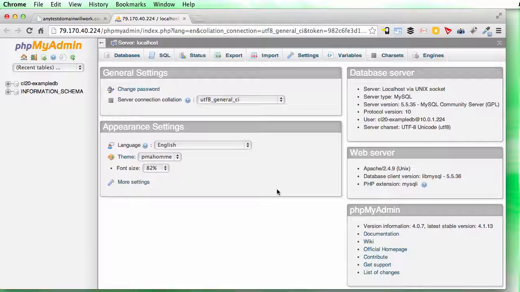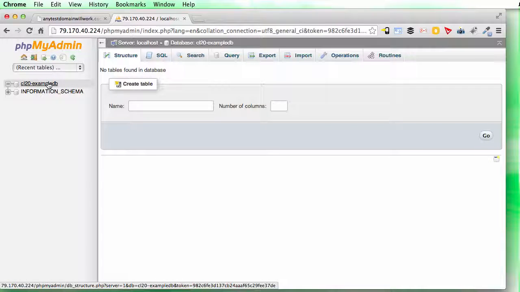Now here we have a program called phpMyAdmin. So it's an admin program written in PHP that allows you to look at your database and edit it and play around with it a little bit. So it's a great way for us to get familiar with how databases are structured. So if I click on the database name here, there are no tables in the database at the moment.